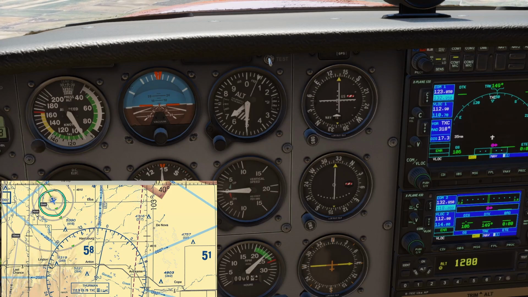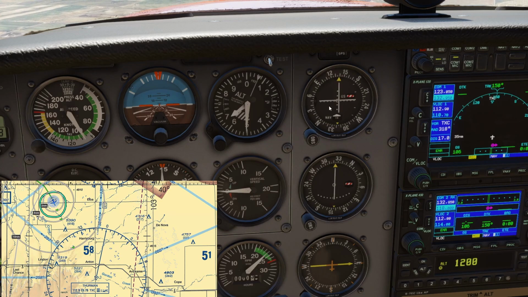If we had wind, then we would have to factor wind drift into our navigation. So a good rule of thumb is that your heading should be very similar, but not necessarily exact, to the radial that you have selected on your Omni bearing selector.